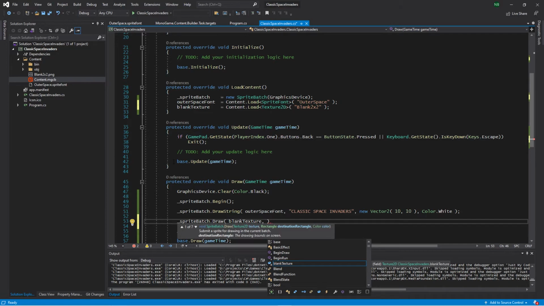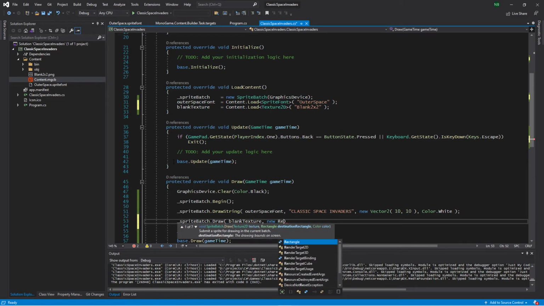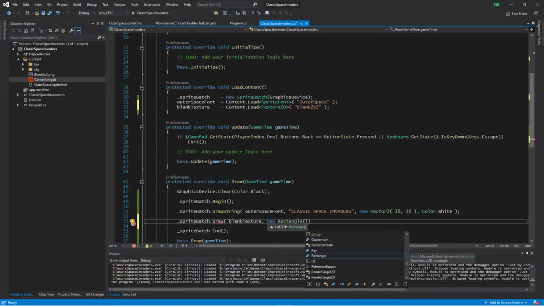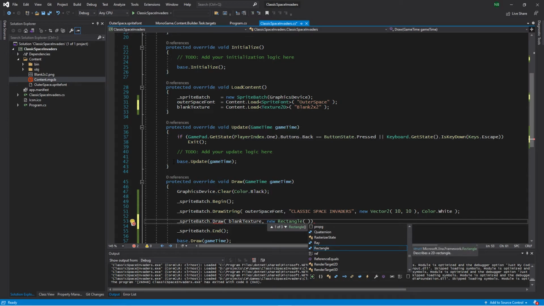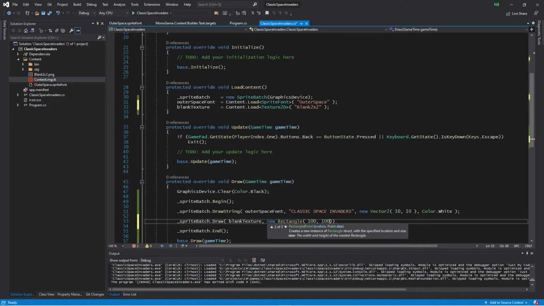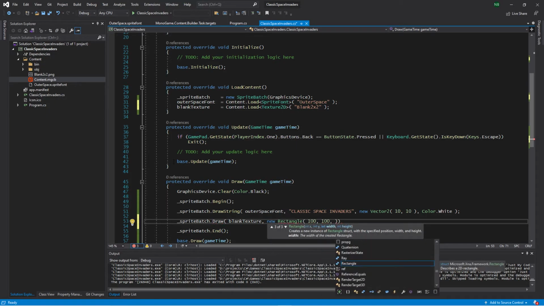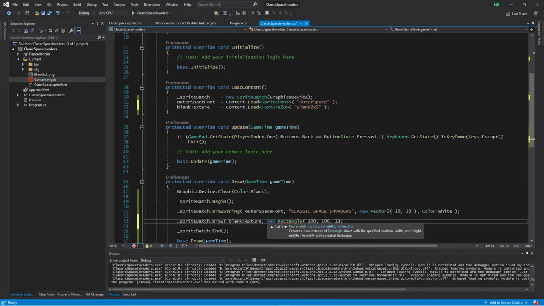And what this will do is to take our little 2x2 texture and stretch it to whatever size we want. So this is exactly the same way as doing the new vector. If you look at the line above, you do new, and then we call it a rectangle. Open brackets. Now in here we need our XY position. So I'm going to go 100, 100. And we are going to have a width of 100. You can see the width is there, and our height will be 200.